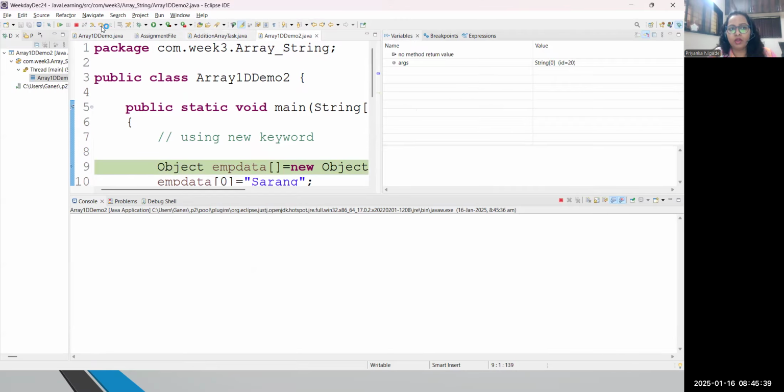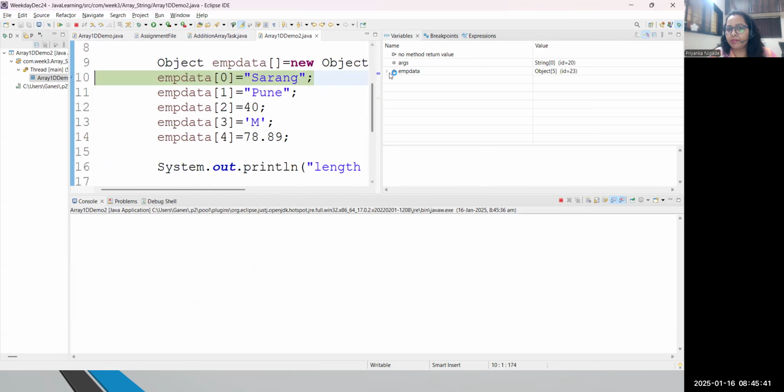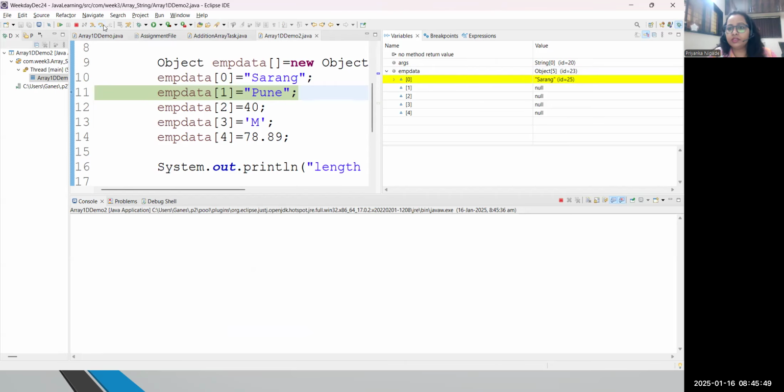Okay, just have a look. One more time, if I run, see, employee data got created. Initially, all the objects are null and this is the object type. So I'm having ID also. If I just step over, just have a look, Sarang and ID got created.